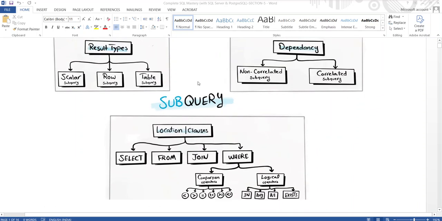Let's see where we can define or where we can write the subquery. These are the locations or clauses in which we can write the subquery: in the select clause, in the from clause, in the join clause, then the where clause. In the where clause, we can write the subquery with the comparison operators as well as with the logical operators. Comparison operators are like less than, greater than, equal to, not equal to, greater than or equal to, or less than or equal to. And logical operators like in, any, all, and exists.